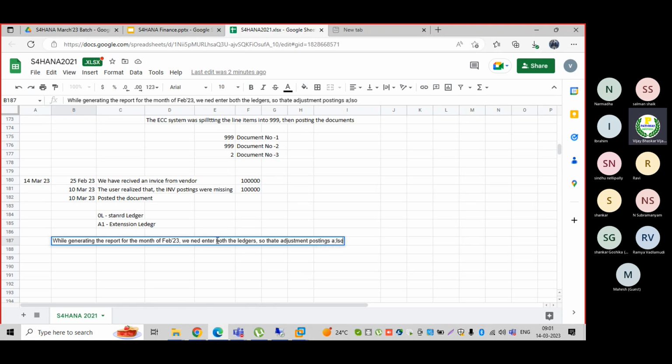The adjustment postings also I will mention, so that the February month adjustment postings also will be part of my report.